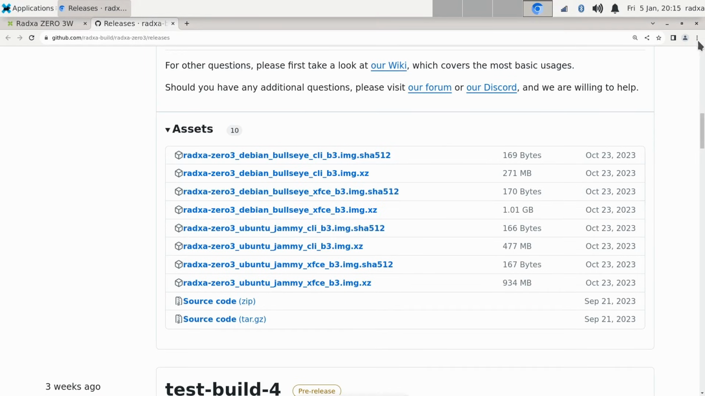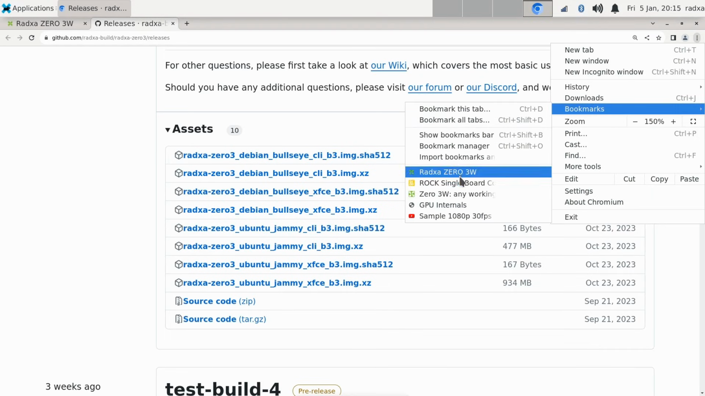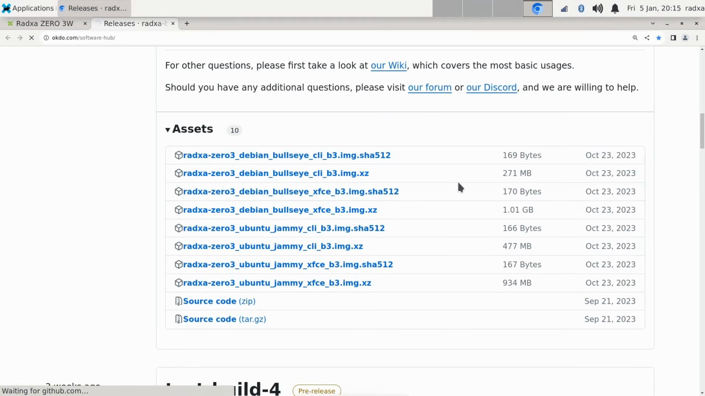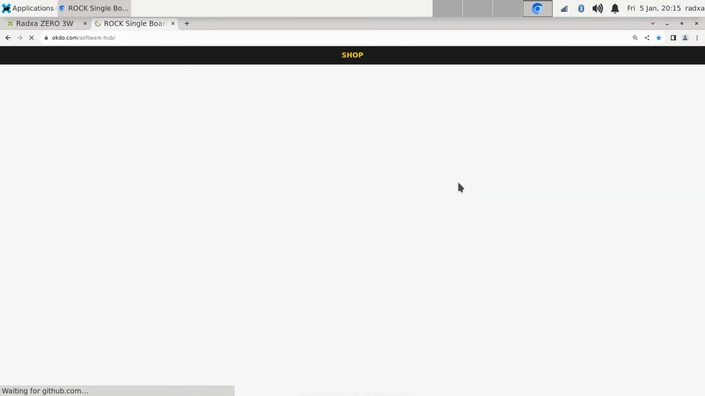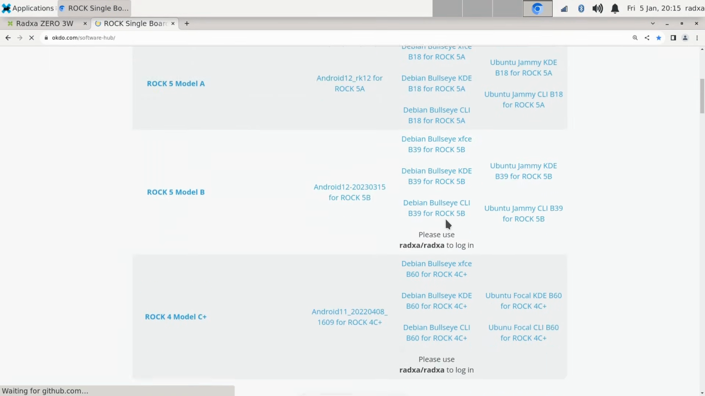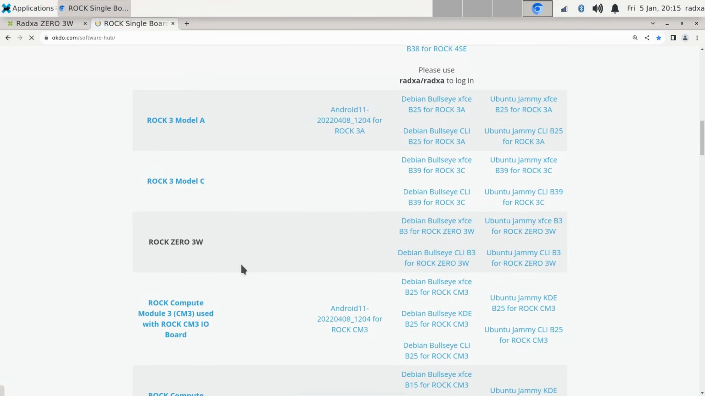And the first thing I did was to go to the OKdo software hub. Remember, OKdo sell this board as the ROC 03W. And if we just go to their site like this, you will see here are their software images for the various ROC boards. And if we go down to, there it is, 03W, same images we just saw, the B3 images, so that doesn't get you anywhere.